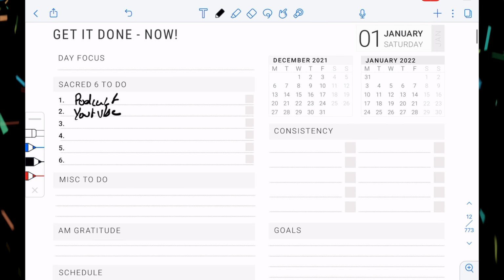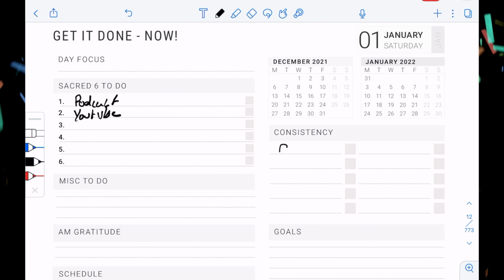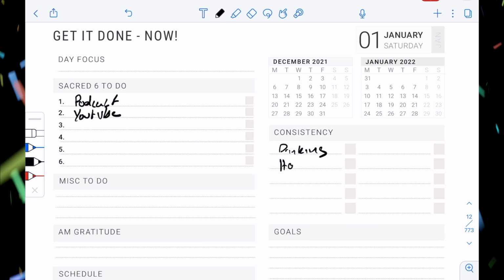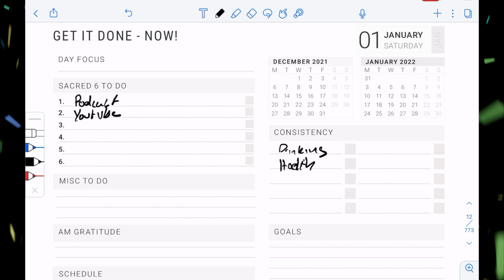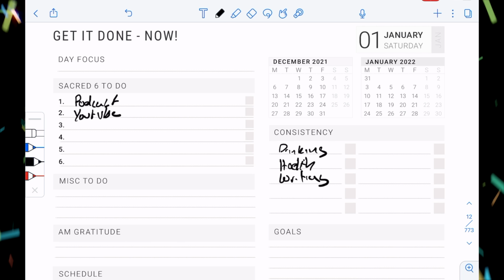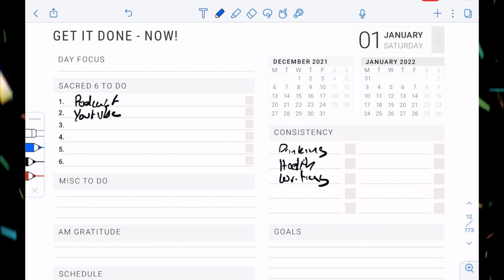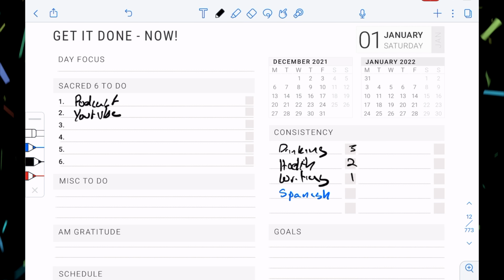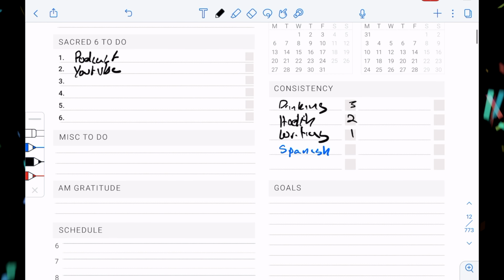Then we have our consistency area, and these are very important. So let's say you're trying to quit drinking. Let's say you're working on your health. How about writing? And I'm just going to write down a couple in here kind of sloppily. Let's change color. Let's say learning Spanish. And basically what you're doing with these is you're keeping track of how many days in a row that you do them. And they're consistency habits. It's really one of the important things that we teach is to get consistent and work on things daily. So as you get that in there, then you've got that in there.